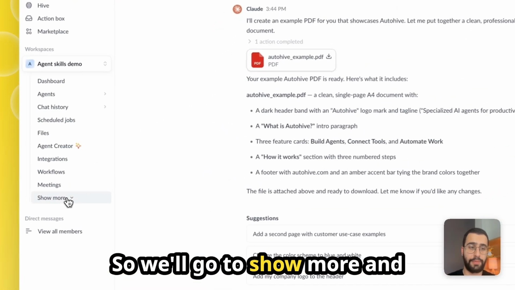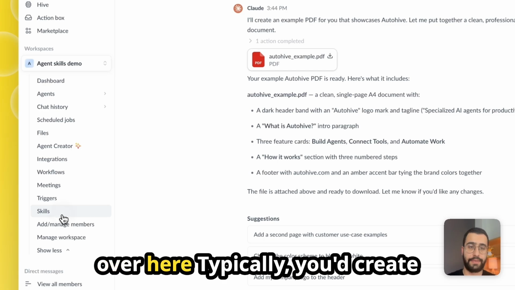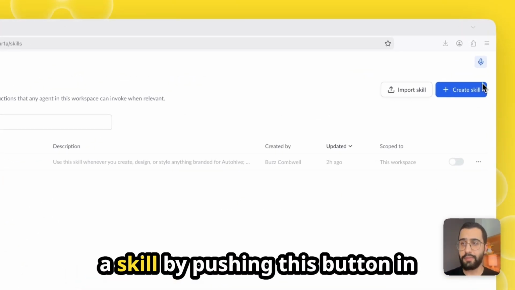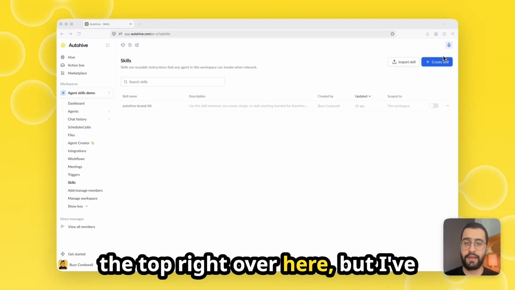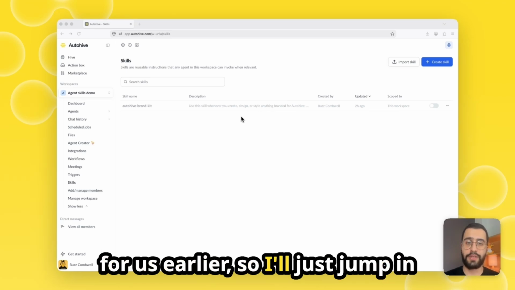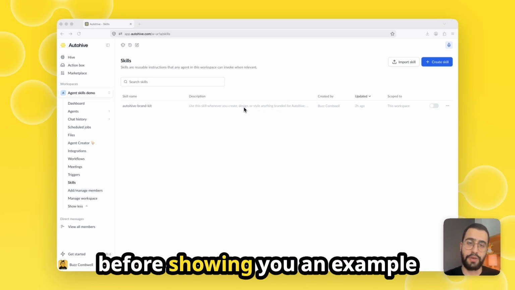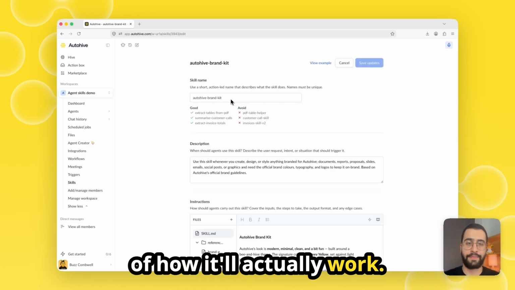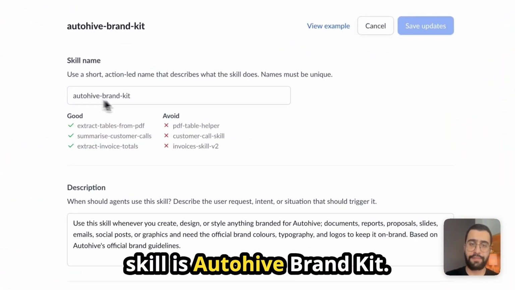So we'll go to show more, and we'll click on the skills section over here. Typically, you'd create a skill by pushing this button in the top right over here, but I've already prepared something for us earlier, so I'll just jump in and I'll walk you through that before showing you an example of how it'll actually work. The name I've given this skill is Autohive Brand Kit.